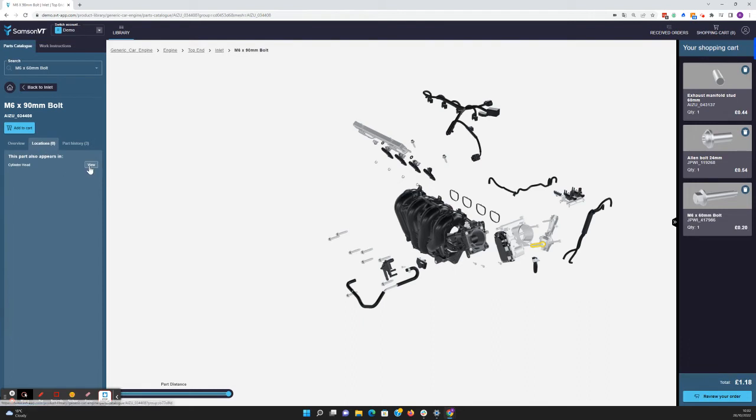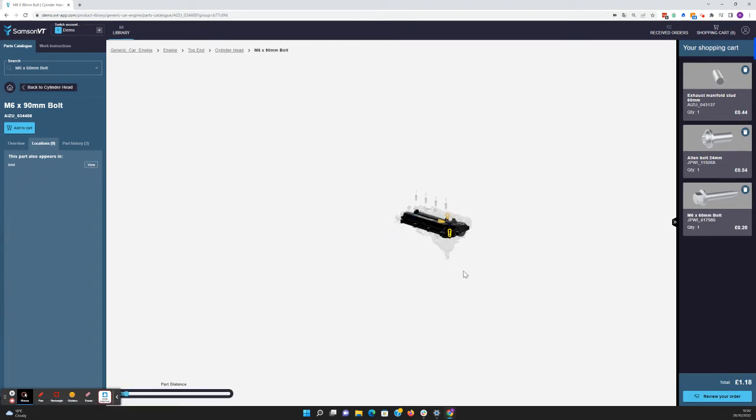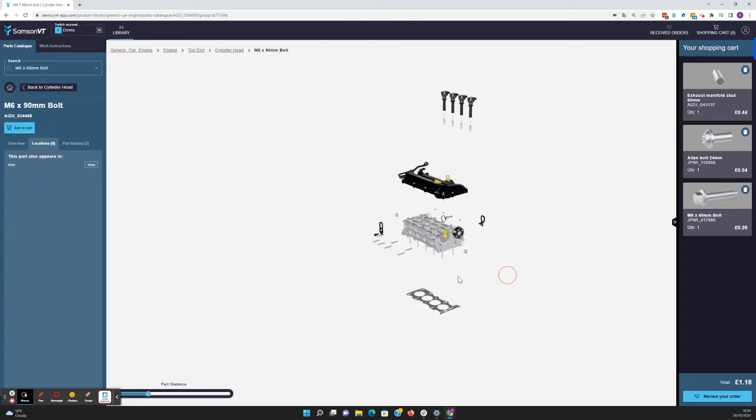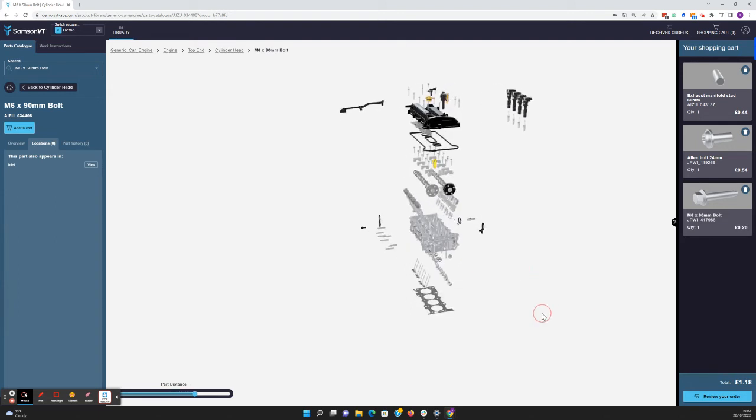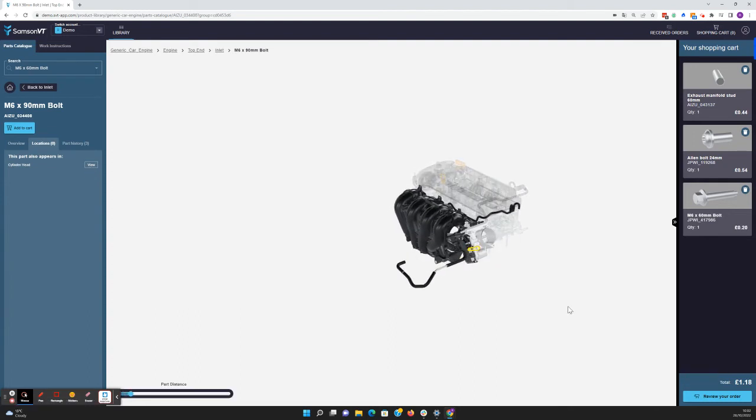I'm just going to show you now the locations feature. So I've identified a part, but it's telling me it also appears in the cylinder head. So I can click view and it takes me to the cylinder head. I can see straight away, before the animation is played, where that part lives within this specific part of the model. And I can also just jump straight back to the inlet. I know this is the right part now, and I can add that to the cart as well.